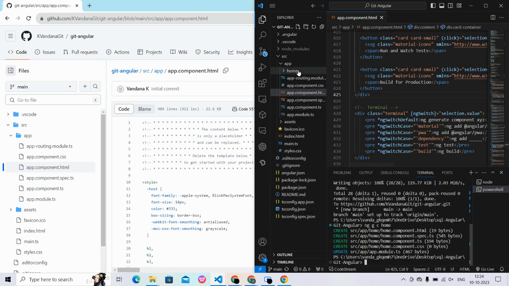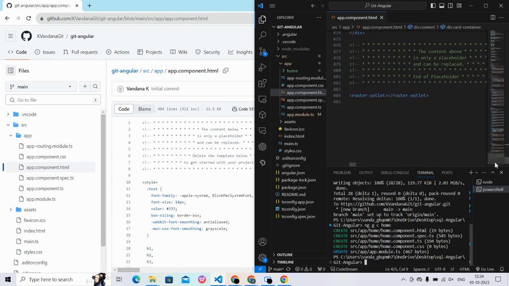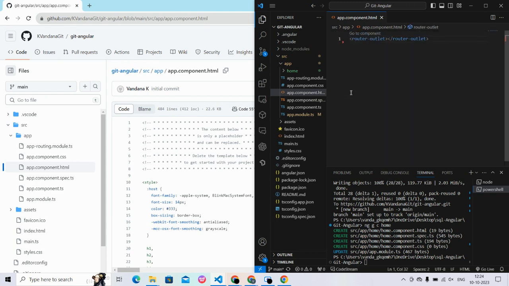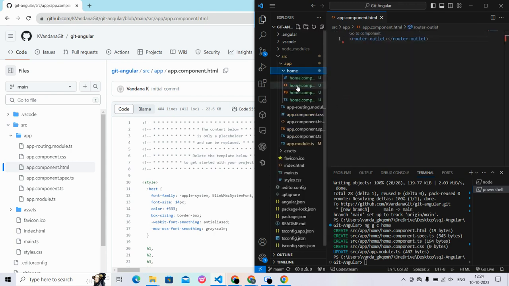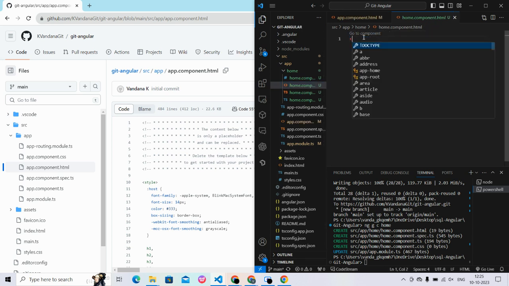Yes. See, my home component is created, but before that, I'll just remove all this except the last line, the router outlet. I'll remove everything. Okay. Yes, done. So now inside this home component, I'll just give an h1 tag like welcome.